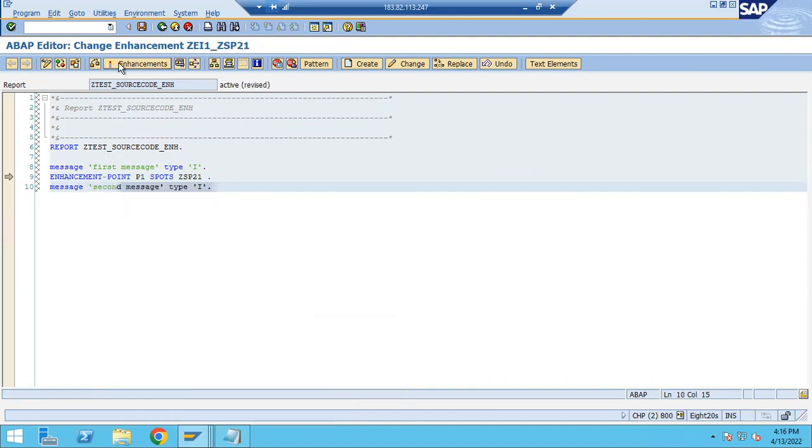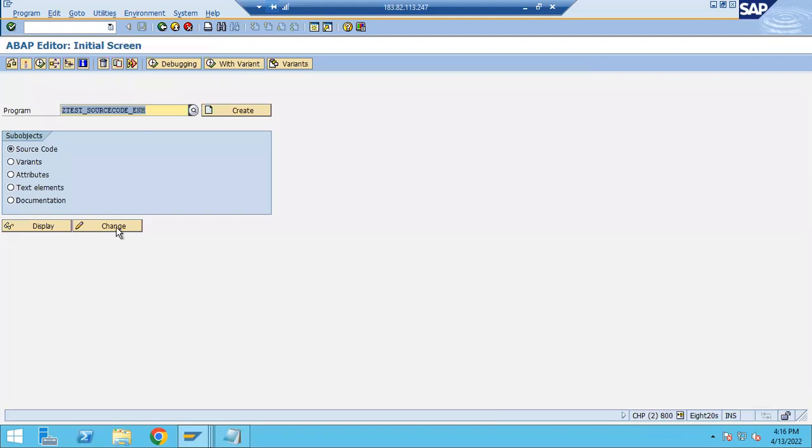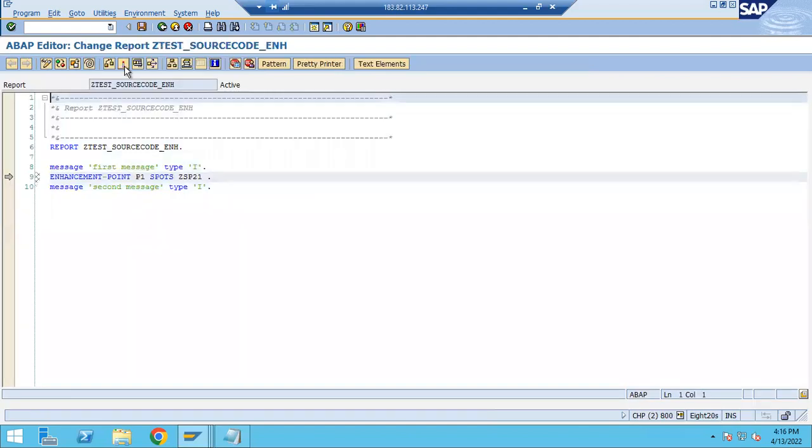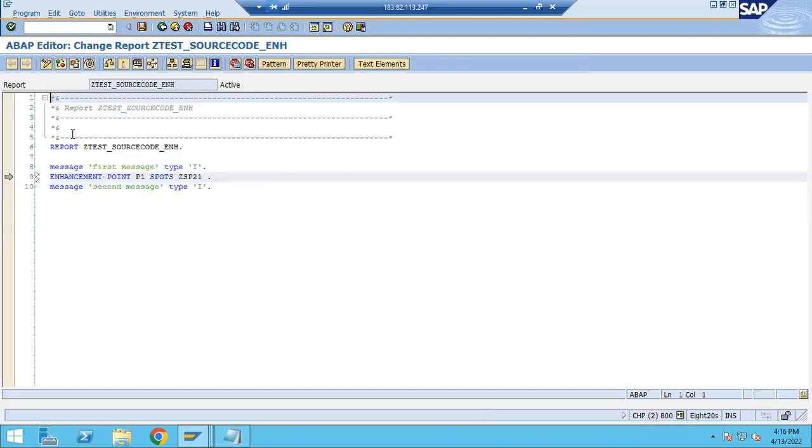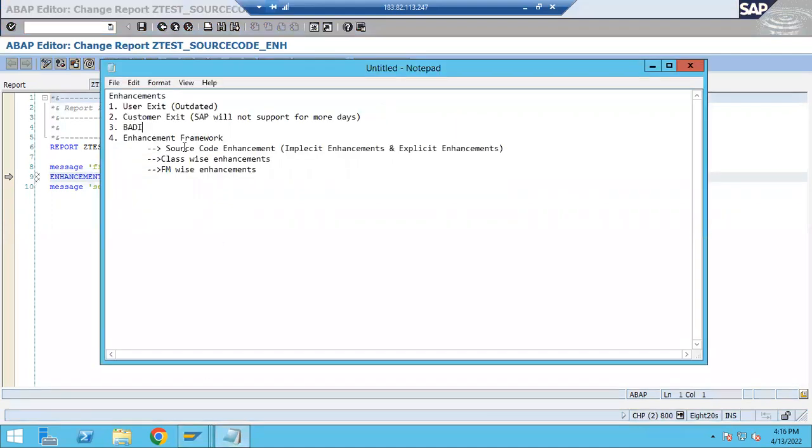Okay, now activate this enhancement, click on back, click on change button, activate it once again and execute it. First message and second message come here, but in between the first message and second message it will not come because I'm undoing it. Okay, so this is the implicit enhancement and explicit enhancement. That is nothing but source code enhancement.